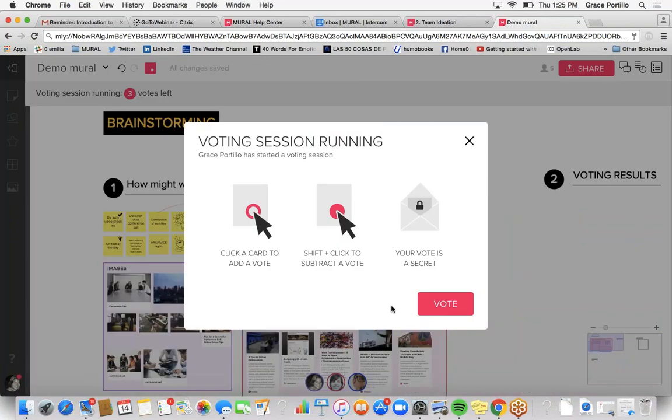Everyone will have this instruction box displayed on their screen. To vote, you only need to click a card, and if you want to delete a vote, you can shift and click that card again, and the vote will return to you. The vote is secret, which is great, anonymous voting. So let's start the voting session.